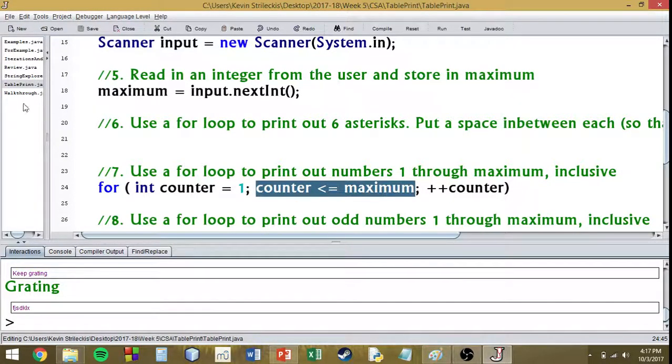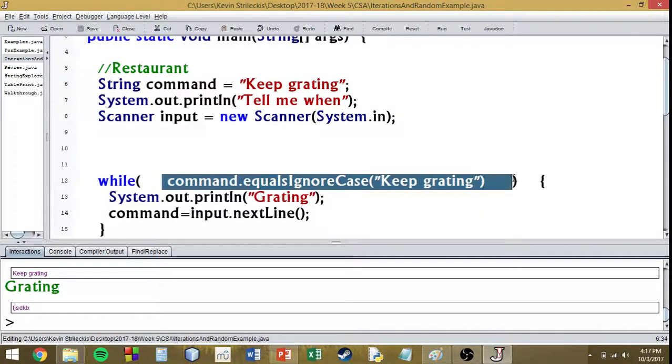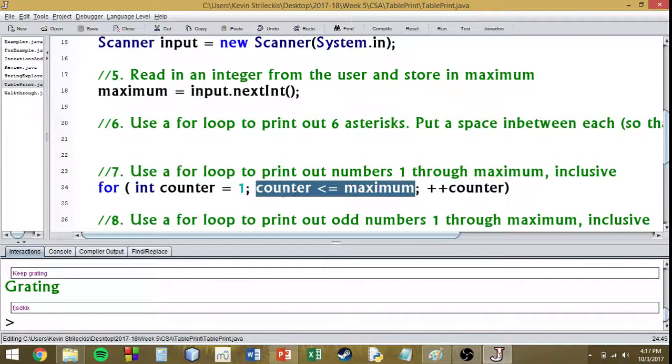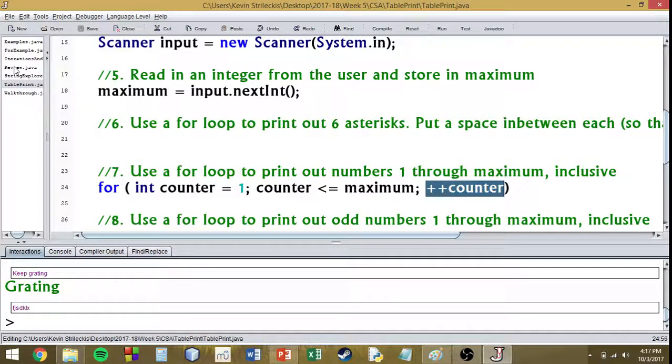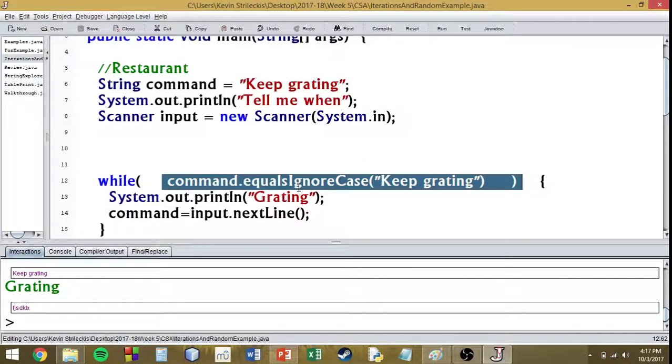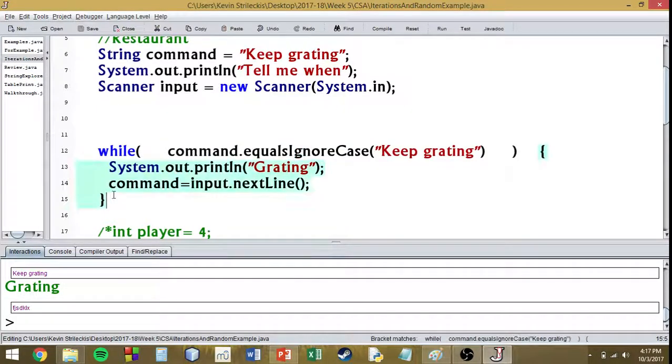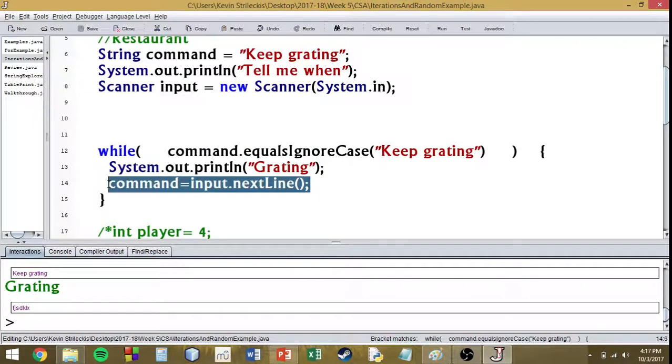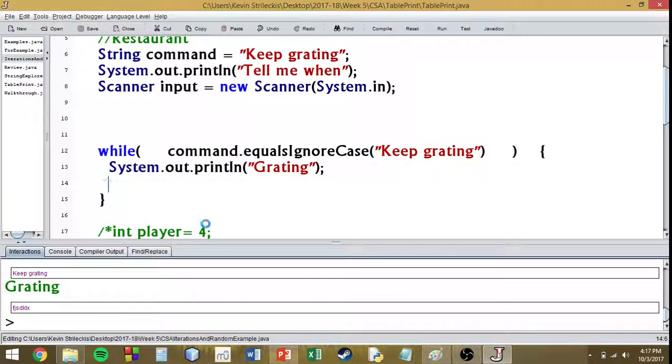I'm going to switch back. Remember the while statement? The while structure? It had that condition right here. The for loop is going to have its condition here. And lastly, there's some kind of change. In the while loop, the change was between the brackets. We changed command so that at some point it would no longer be equal to keep grading. Because we didn't have that part in there, it would go on forever.